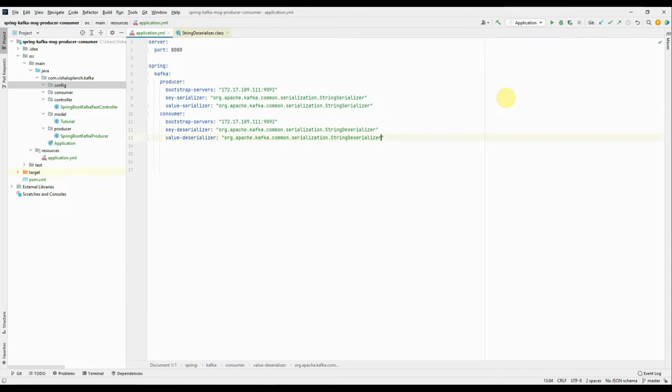Next property is the group ID. We need to group the consumers by a specific ID. So group ID, again colon, and here you can give a custom name to your group. I will mention Spring Boot Kafka Consumer. So this is my custom group ID.